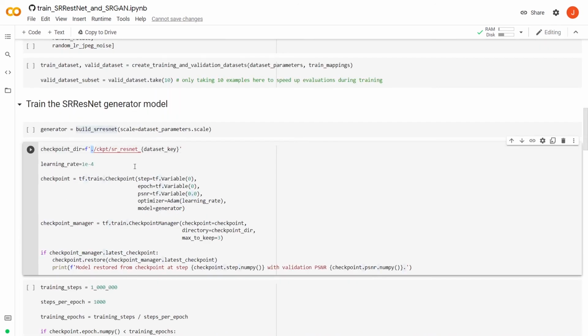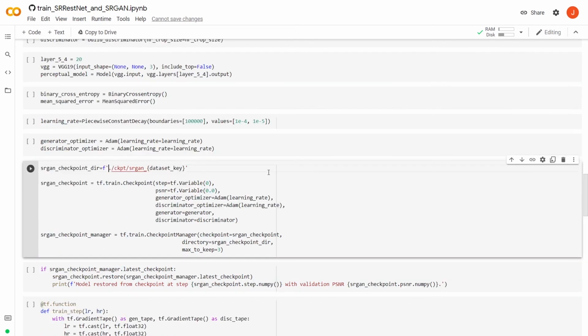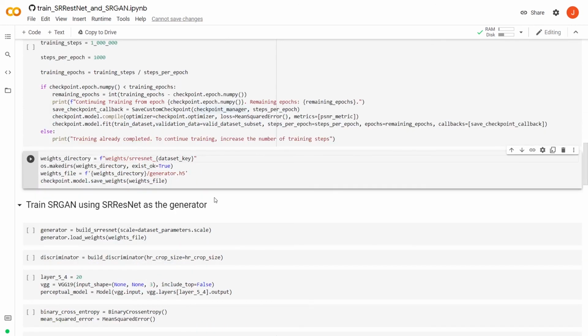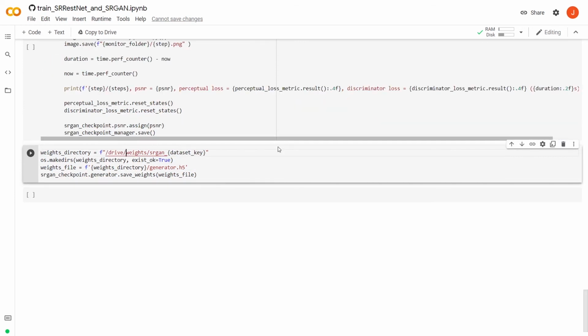So here in the SRResNet model, you would do something like /drive/. And don't forget to change the checkpoint folder for the SRGAN model as well. Also, modify the code to save the weights to your Google Drive as well. This should make your training resilient, so that even if Colab kicks you off, you can resume training from your last checkpoint. That's all for this video.